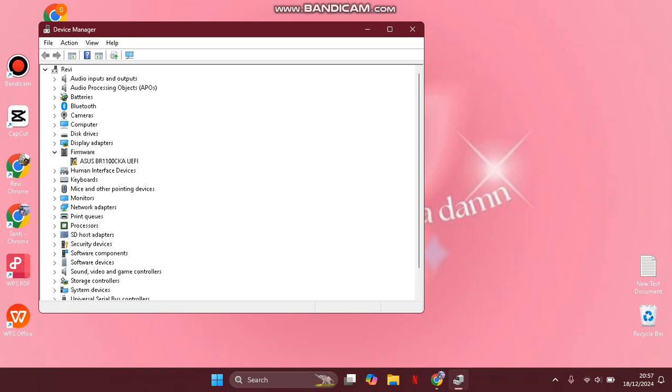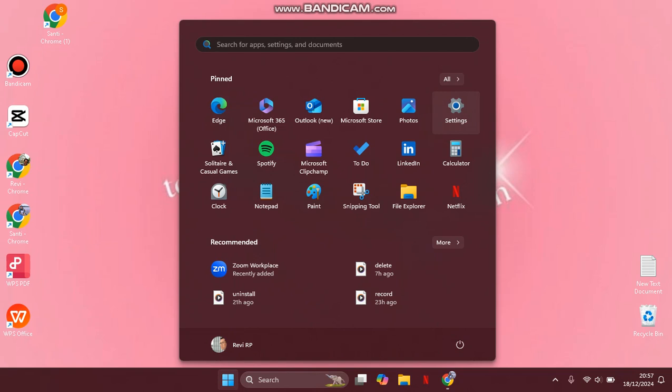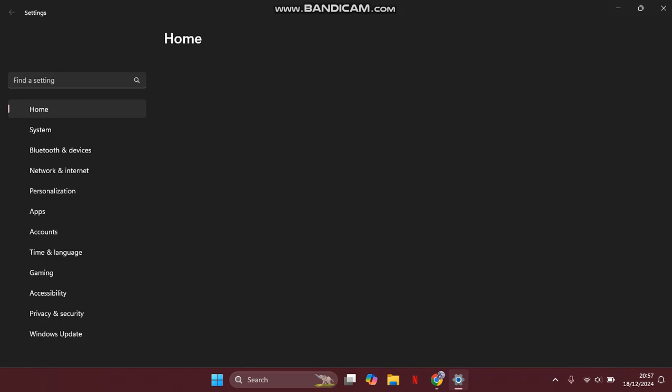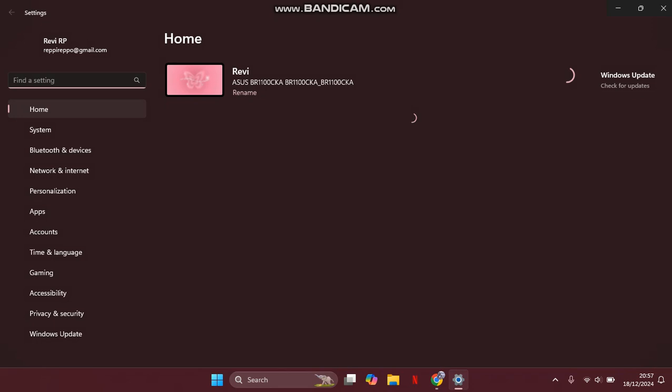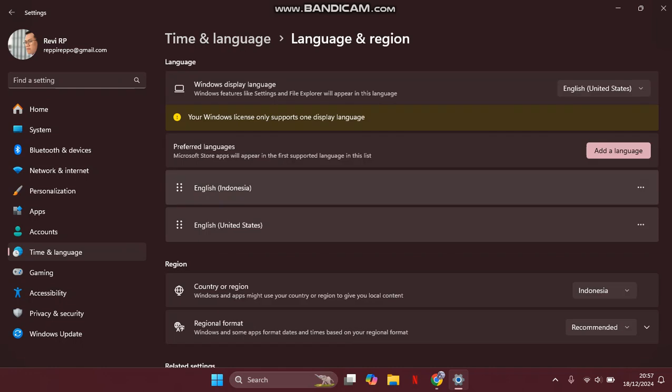And the next one, you can set your system language to English, because some users have resolved this error by temporarily changing their system language to English, whether it's US or UK, during installation. You can click on your Windows and go to the settings and find the time and language, this one. Then click on language and region, and then set the preferred language to English, but I already did, so I don't need to do it.